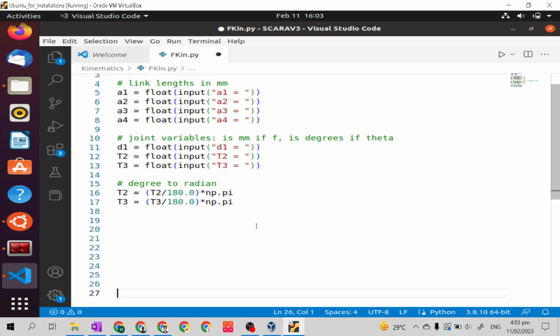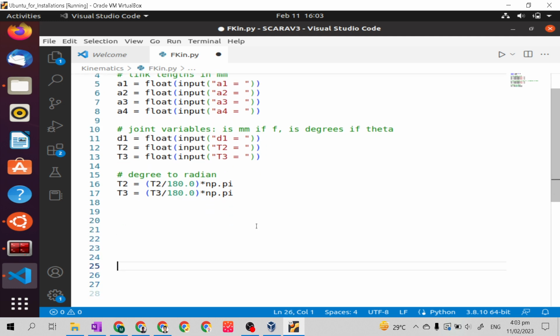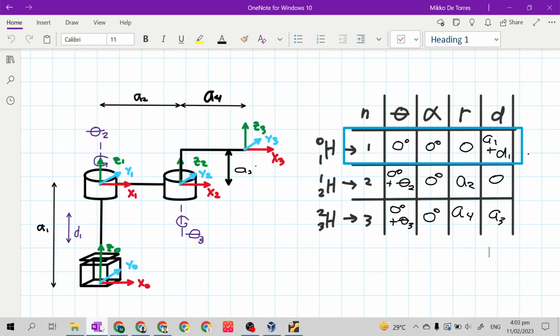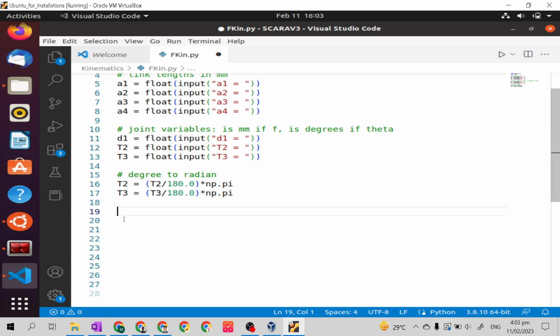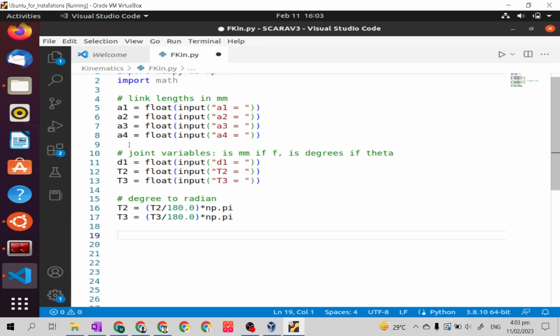Then next, we will put here the parametric table. That will allow us to have an automatic substitution of the values of our variables to our parametric table and to our homogeneous transformation matrix. Okay, so this is about the parametric table.